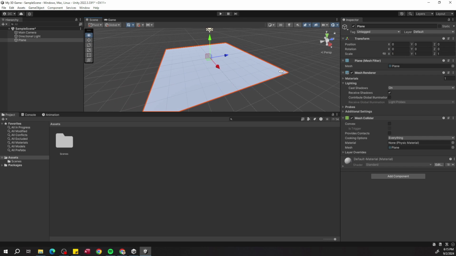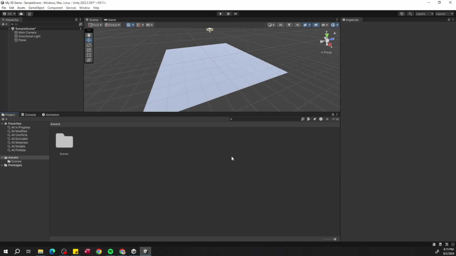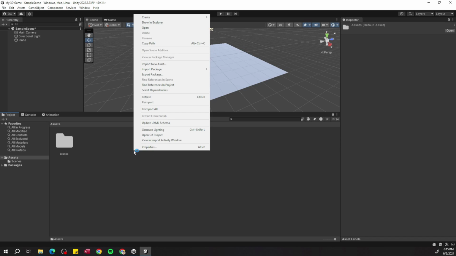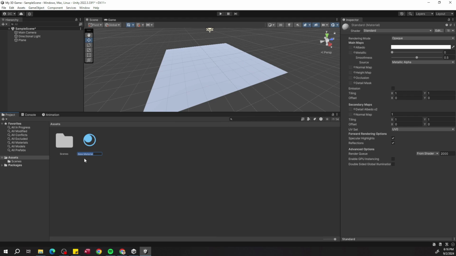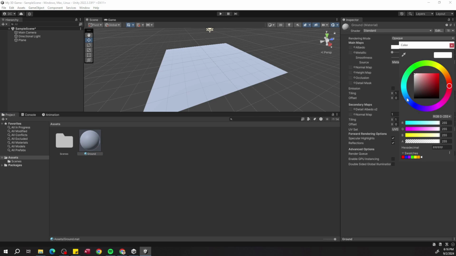Now we don't want all the objects in our scene to be a boring, blank white color, so we can give this plane a material. One way you can add a material to an object is by right-clicking in the project window and going to Create Material. We can give this material a name, like ground. If you go into the inspector, you can click on the albedo and give it a color of your liking.